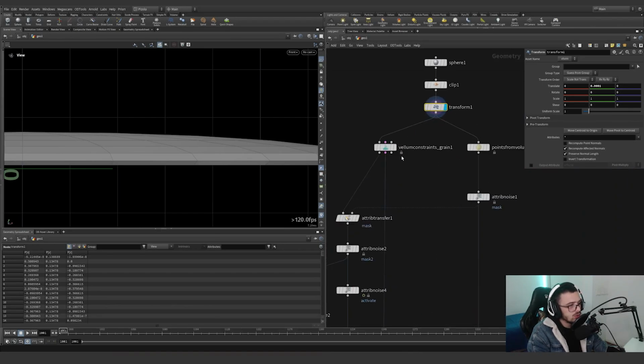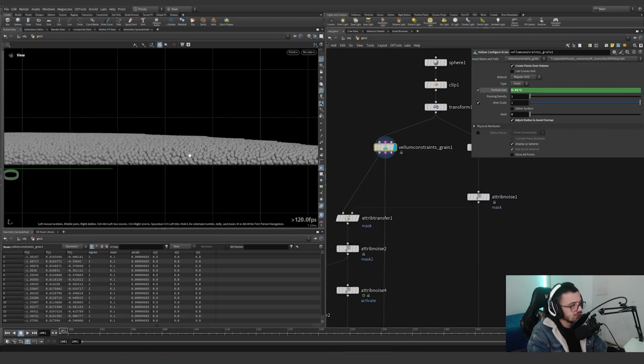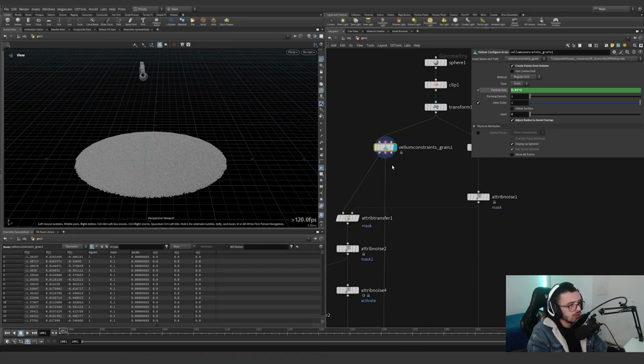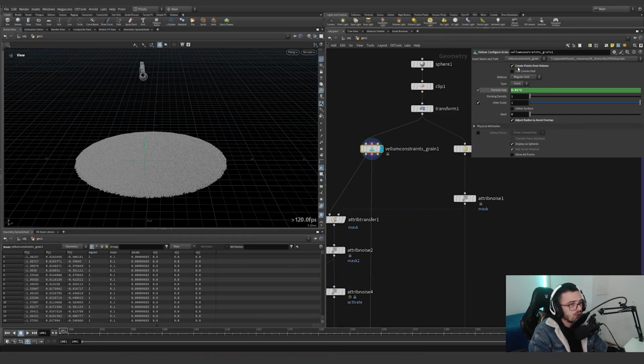And I'm going to be doing two things. First of all, let's create some grains with the Vellum constraint grain. Just adjust radius to avoid overlap. That way we won't explode at the beginning of the simulation. And we create from volume.